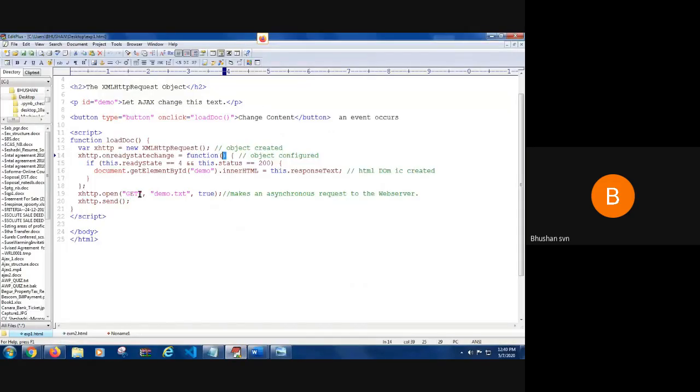Open URL and async. Okay, so the method, I told you, is either the get or the post method. So method can take get or post. I'm using get. Next, the URL. The URL is what? The demo.txt file. It contains some kind of a file.